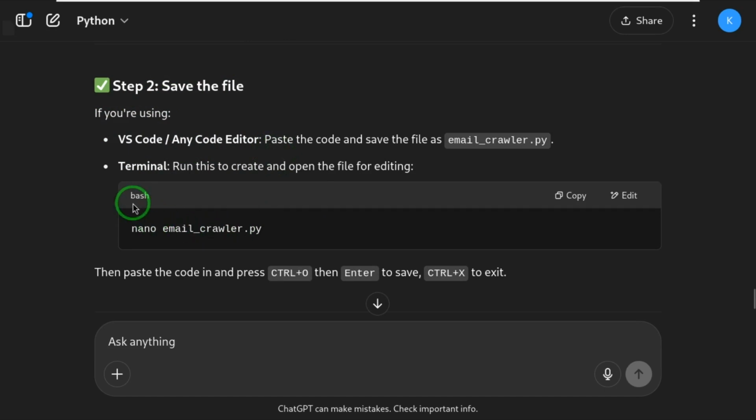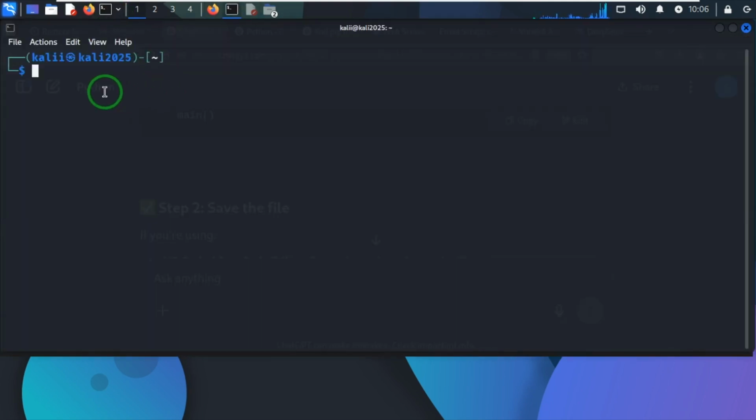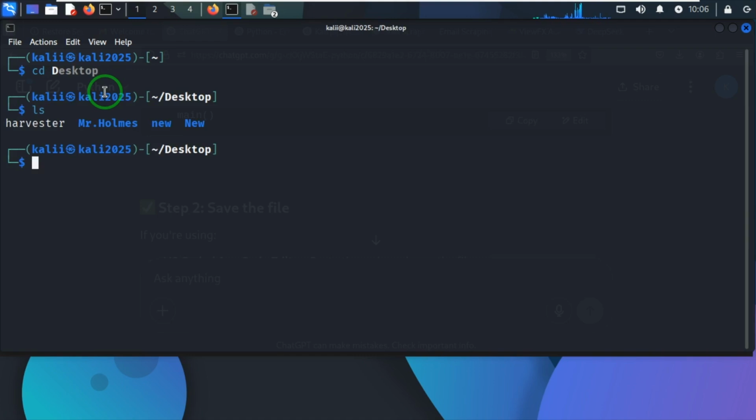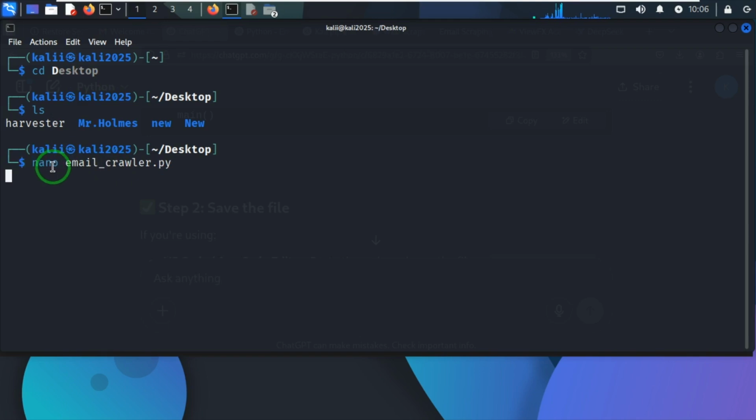So this is what I need to do now. I'm going to copy this code. This is the file name for the Python script. So I'm going to copy this. Then I'm going to go over to my terminal and go to my desktop. ls to see what I have there. Okay, so I'm going to paste this, create a file name with this.